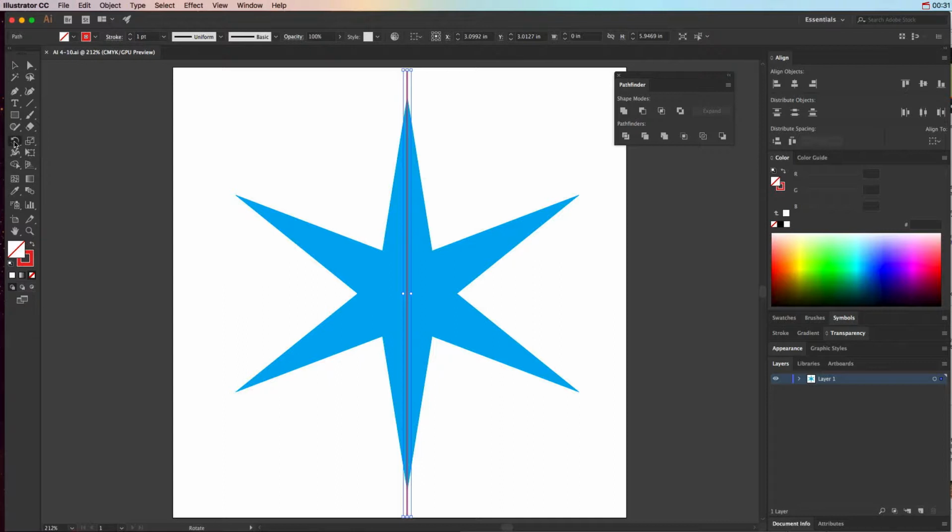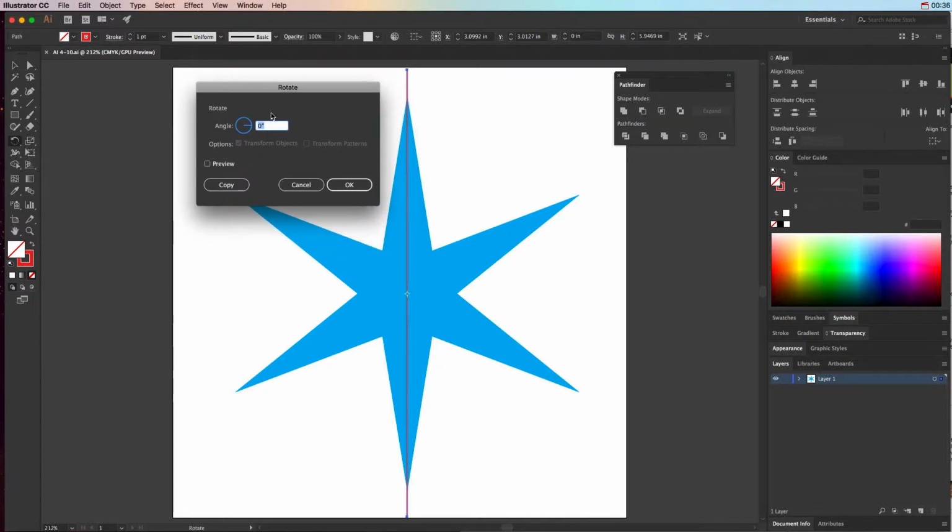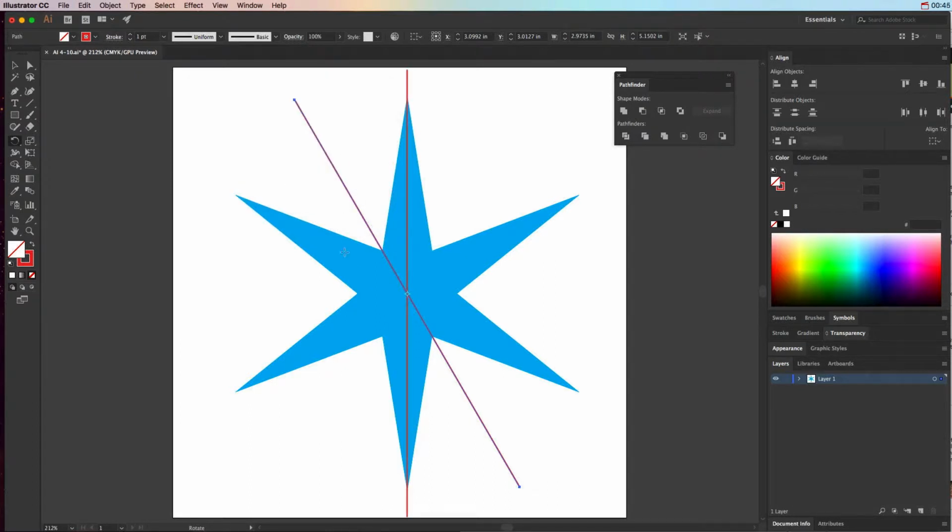We're going to go over here to the rotate tool, and we're actually going to double click on the rotate tool so that we can change this angle to 30 degrees, and we'll preview that to see if it's right, and it looks pretty good. And then we're going to hit copy, and that's going to create a second version of the red line.